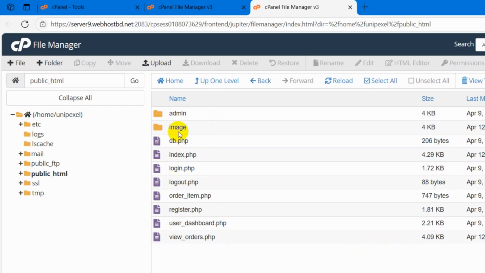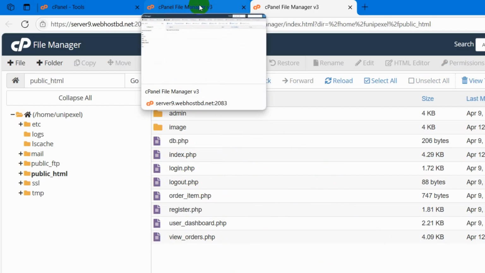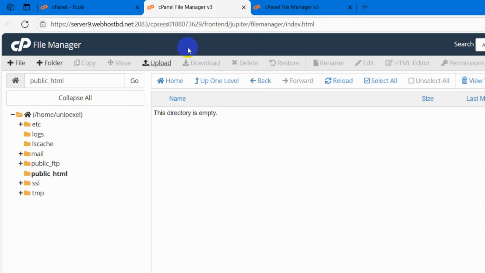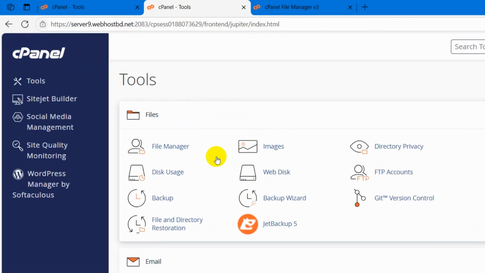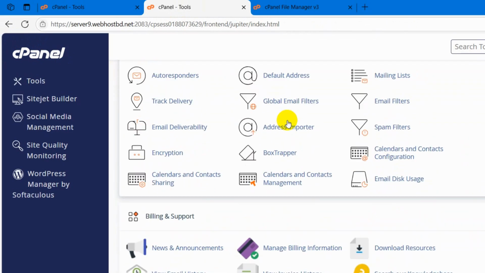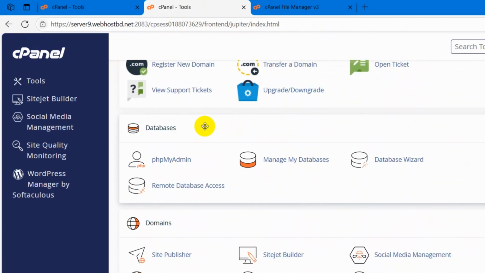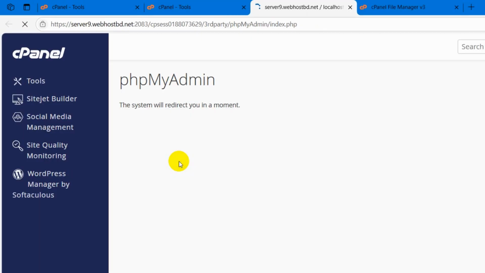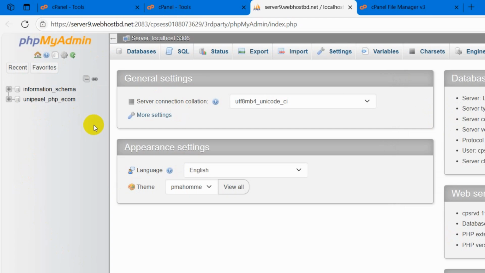Okay, so after uploading your PHP file in the cPanel, you need to do one more thing. So let me just go back to my cPanel. Okay, let me just click here on this logo, and it will take me over here. So right now we need to create a database for our PHP project. Right. So here you can see manage database, phpMyAdmin. So let me just click on phpMyAdmin, and it will open phpMyAdmin.